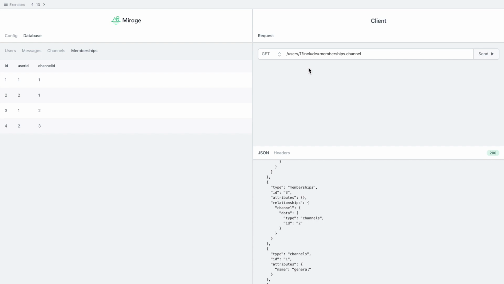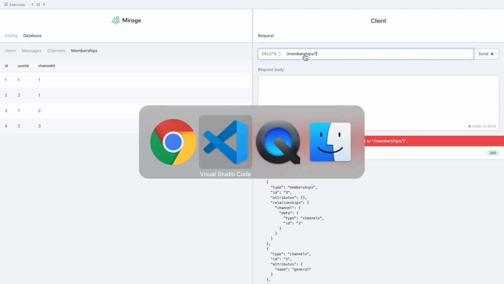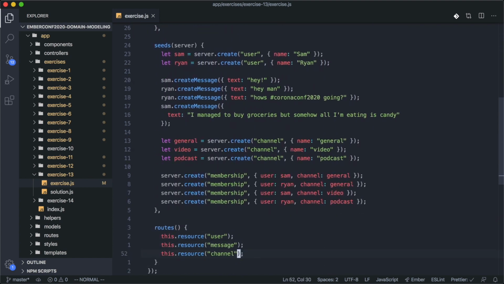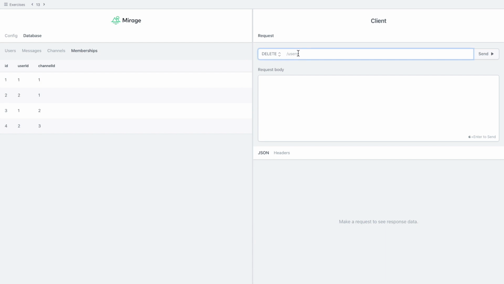So how do we remove Sam from a channel? That's easy. We just delete memberships 1. Oh, we forgot to expose the resource down here, so let's come down to routes, resource membership. And this is important, right? Membership is a first-class concept in our system that we're now exposing to the outside world. And again, there's that membership, Sam belonging to general. Go ahead and send a delete request to /memberships/1.